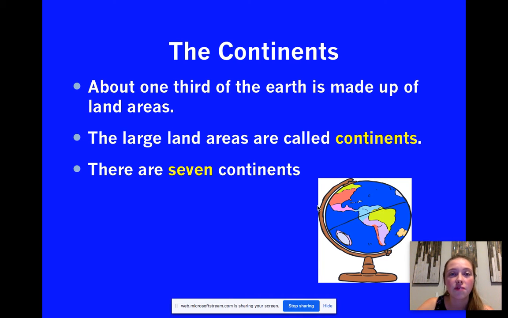So we're going to start off by talking about the continents. 1/3 of the earth is made up of land area, okay? And those large land areas are called continents. So I want you to think really quick, use your math skills, okay?